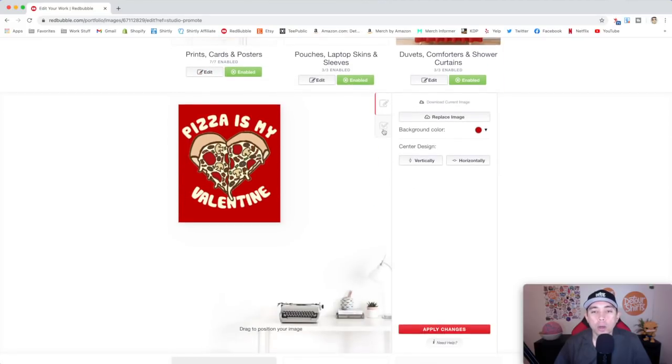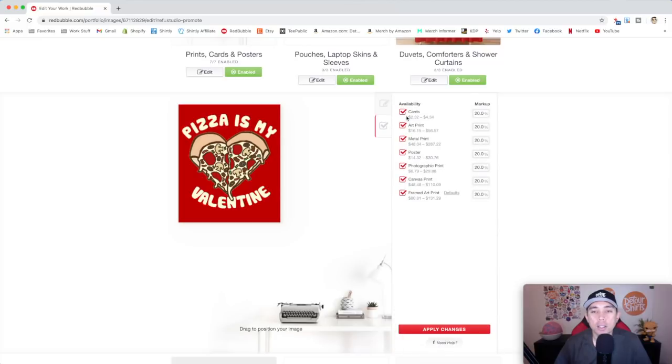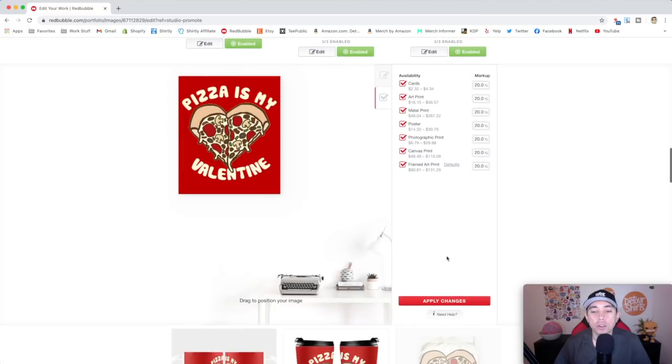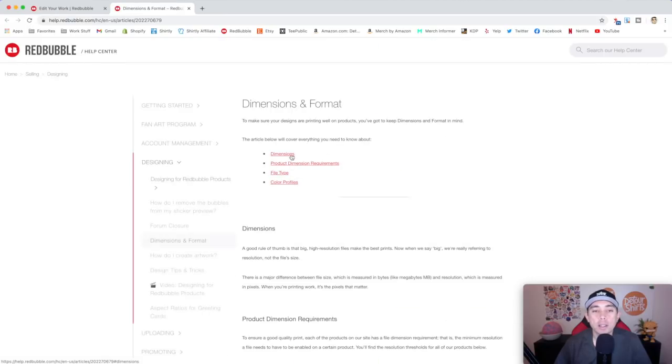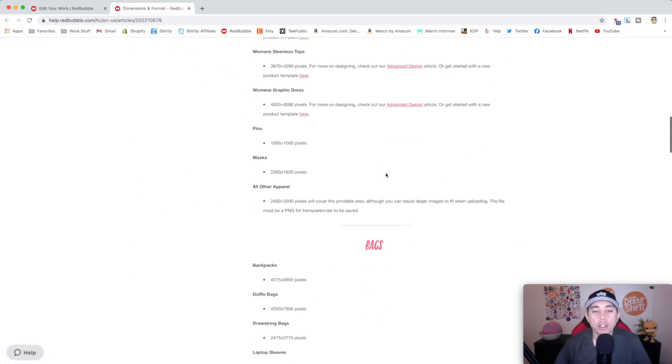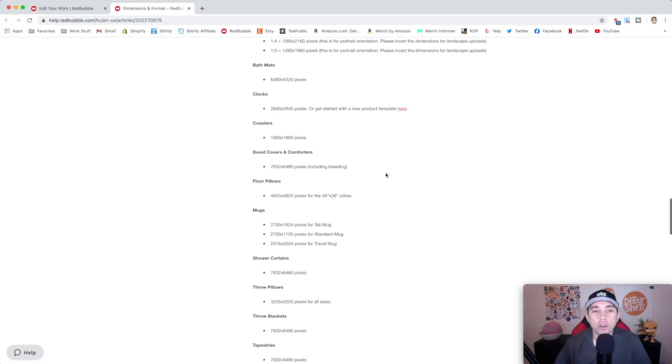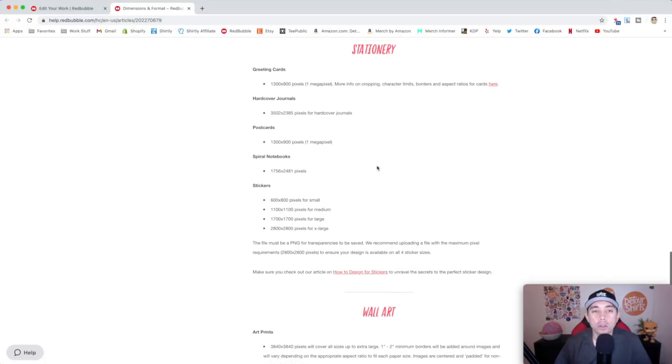And the thing you're going to want to do is click this and you can see all of these things that it affects. Cards, art prints, metal print, poster, photographic print, canvas print, framed art print. So all of those things are affected by this. We're going to want to look at the size of these. The way you can do that, it's real easy right here. Click this I need help. So we're going to click that. And then we can see the dimensions. So the dimensions you want to use is down here. Let's go all the way down. So greeting cards right here, 1300 by 900, and postcards.